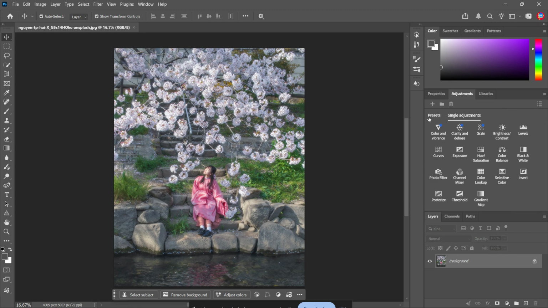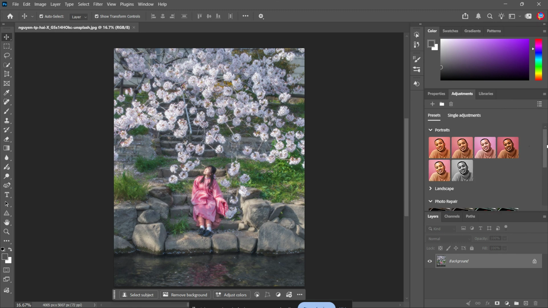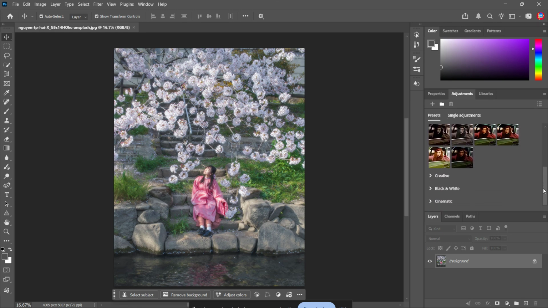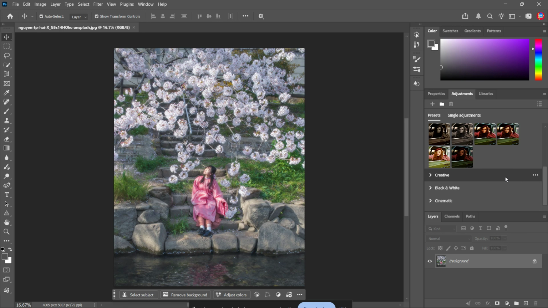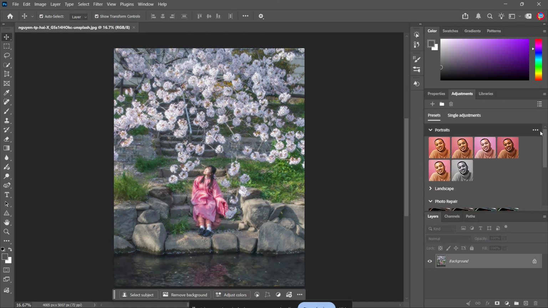Now let's look at the presets themselves. Adobe organizes these presets into categories such as Portraits, Landscapes, Photo Repair, and creative or cinematic looks. These categories are designed to help you get to the right style faster, depending on the kind of image you are editing. If you're working on a portrait, for example, you may want to try a softer, flattering preset. If you are editing a landscape, you might prefer a preset that enhances color, contrast, and detail.